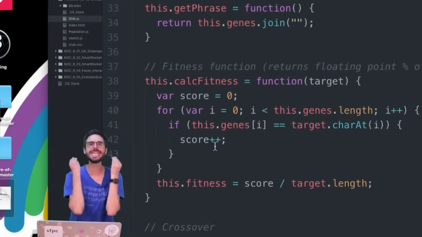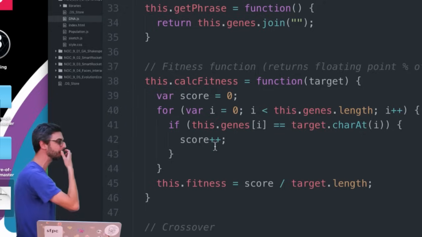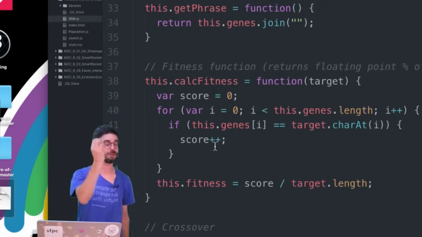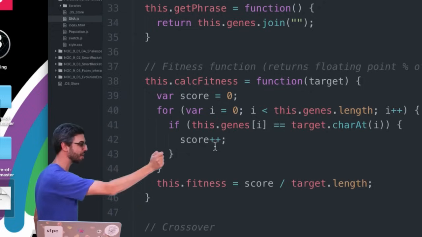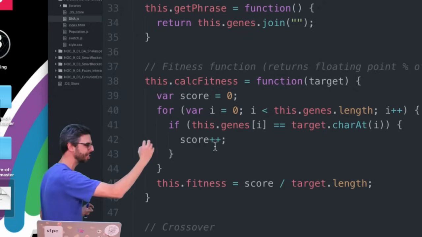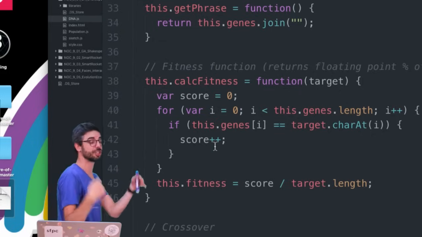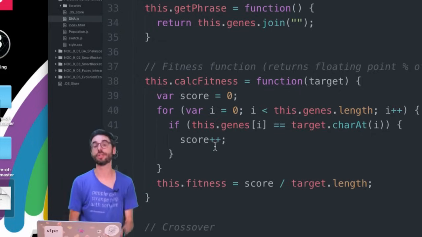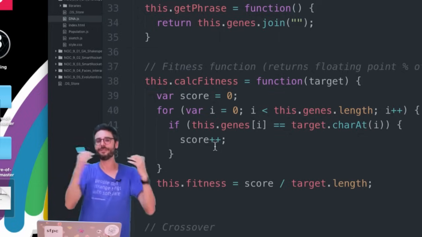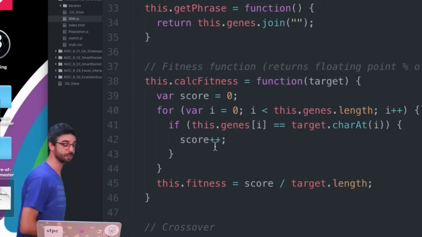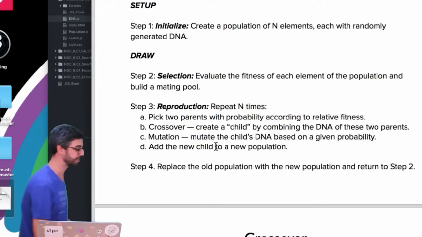This is now a key function in any genetic algorithm, the fitness function itself. So you can see what's going on here. I start with a score of 0. I iterate over every single character in the phrase. If the particular character in the genes array matches the character in the target phrase, increase that score by 1, and the fitness is the score divided by the total length. So the number of characters correct divided by the total length gives you a percentage. If I got 9 out of 10 characters correct, that's a fitness score of 90%. So that's step 2, selection, calculate fitness.